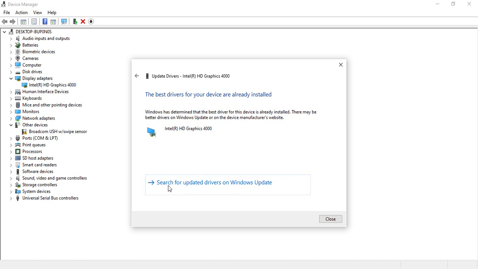Otherwise, if you're not happy with this answer, you can go to search for updated drivers on Windows Update. So here what will it do? It will just take 5 to 10 minutes and it will give you the result whether the best driver is already installed or not. If it is, then you will get the option that it is already installed. Otherwise, you will get the option that it is not installed and you can install it.